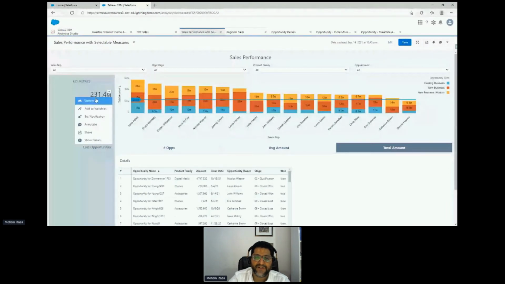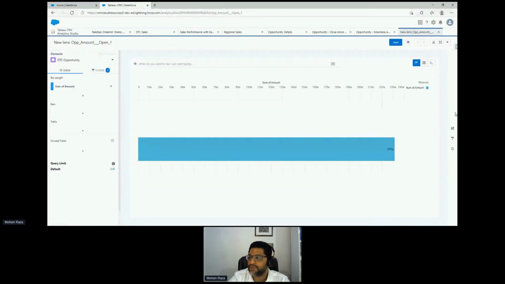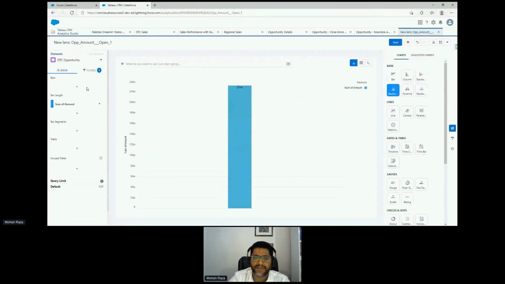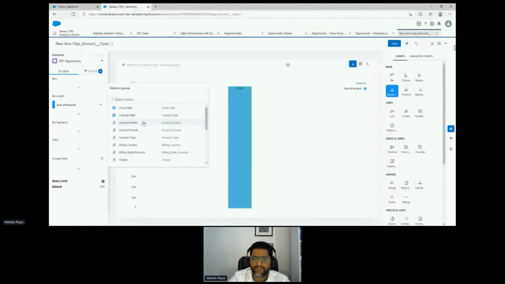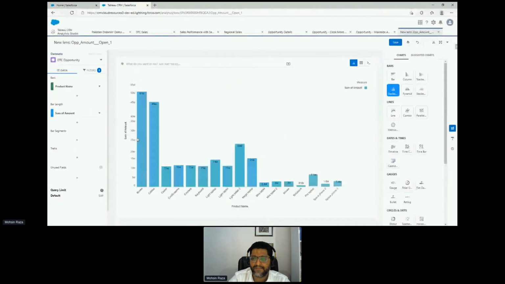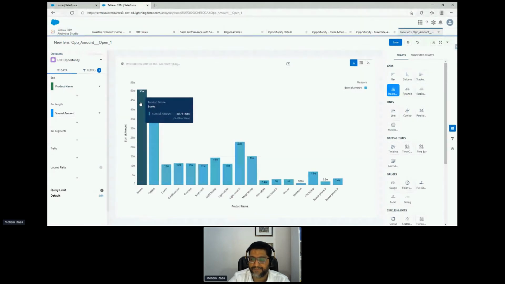You can just click on this figure and explore this more, and it again takes me to the lens. I can again drill into this by product, and I can see that we have about 51 million worth of opportunities for books open, which is the highest for any product at the moment. And the notebooks are not doing that great.